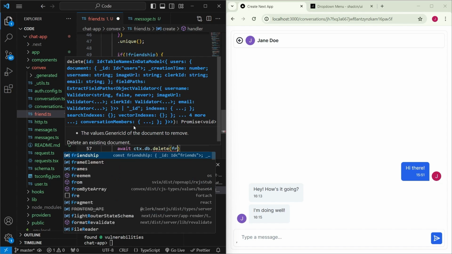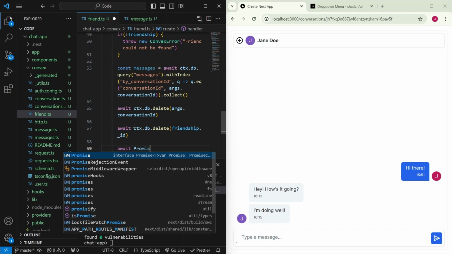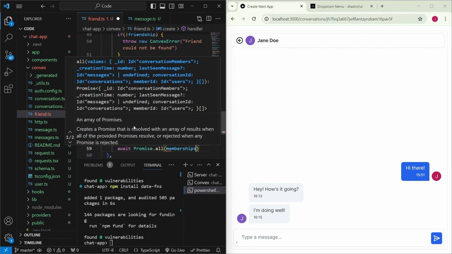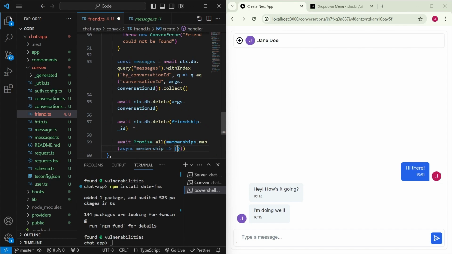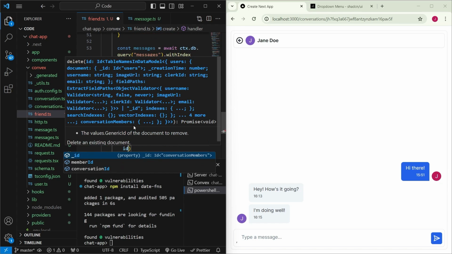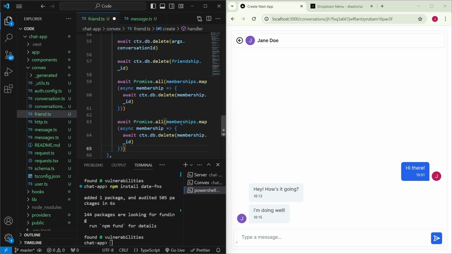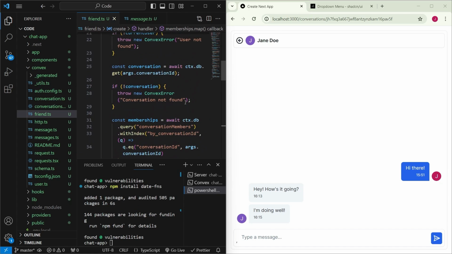Await ctx.db.delete. We want to delete the friendship. So friendship._id. We want to delete all the memberships. So we'll say await Promise.all. We'll go through the memberships. We'll say .map async membership arrow function await ctx.db.delete(membership._id). And then let's just copy that. And we want to do the same thing to the messages. So messages.map, get the message, and then do message._id to delete that. And there we have the mutation for deleting friendship.